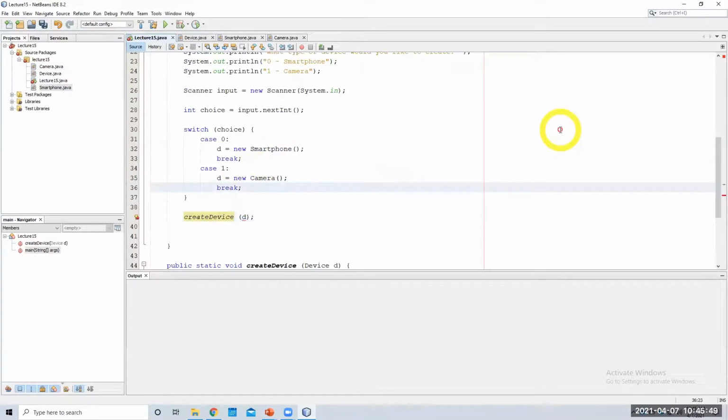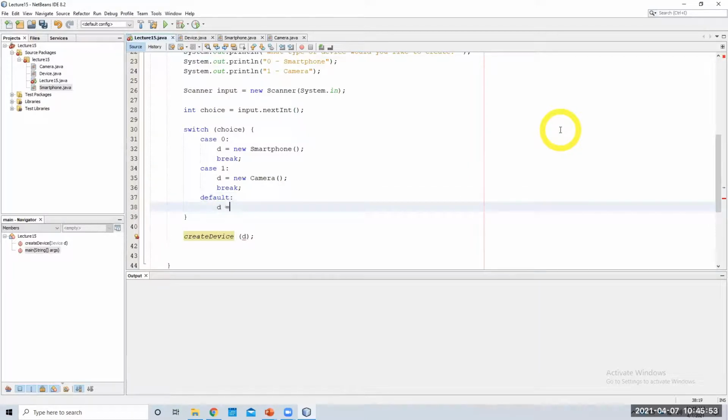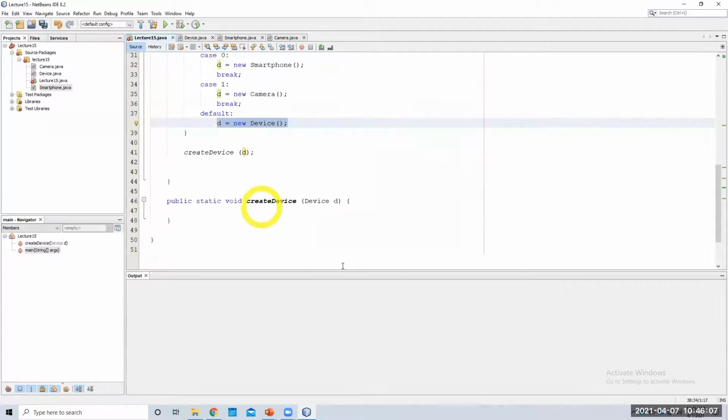Yeah, okay, so I need a default case because d equals new Device. Because there is the possibility that the user doesn't type in a 0 or 1, and therefore no device would be created, and that was the issue. So I just set d equal to a new Device. Right? And then I pass it to this method, and I can actually do it this way. So I can get rid of that default. I'll do it up here.